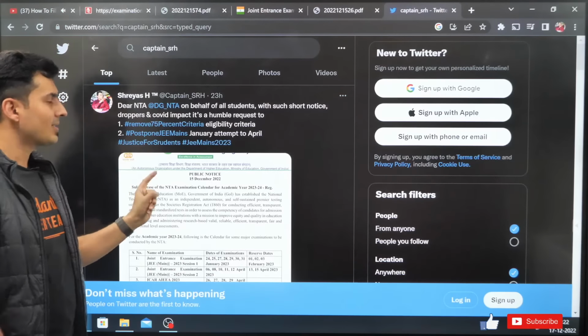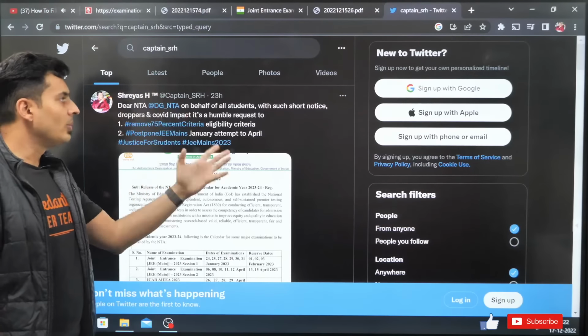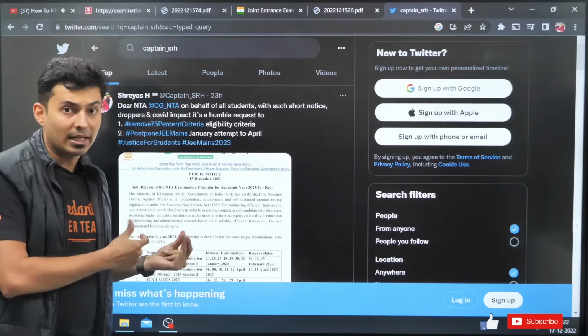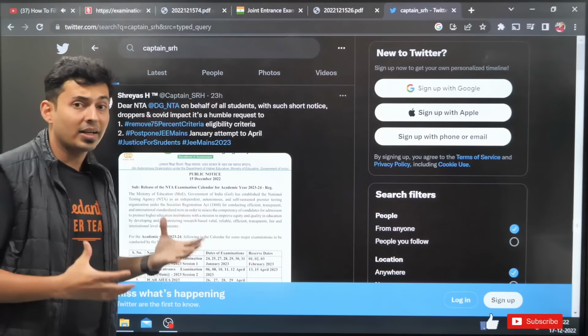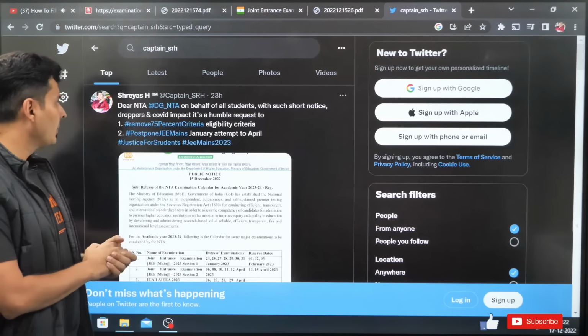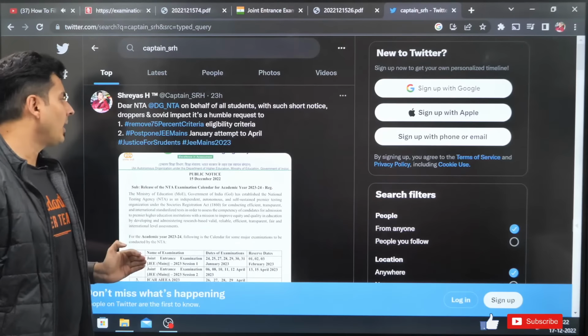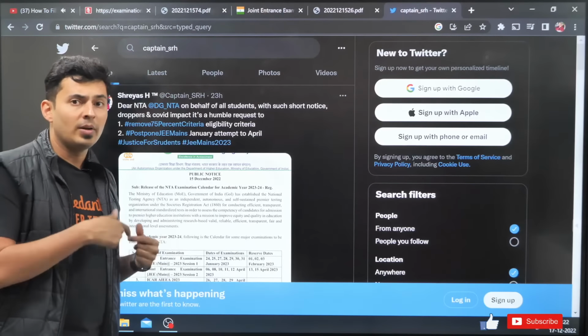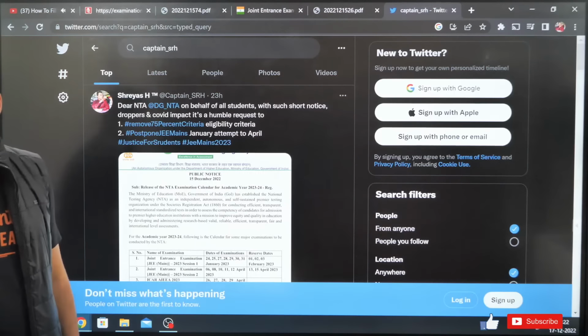I have already asked the NTA officials on behalf of all the students, because of the short notice and because of the eligibility criteria which are very harsh and strict considering whatever has happened, please remove the 75% criteria and also postpone JEE Mains to April. I have asked it. Okay.